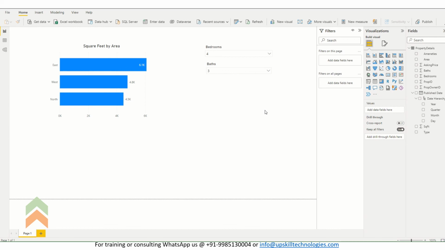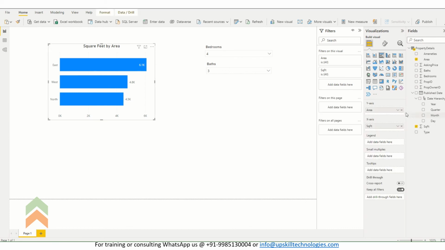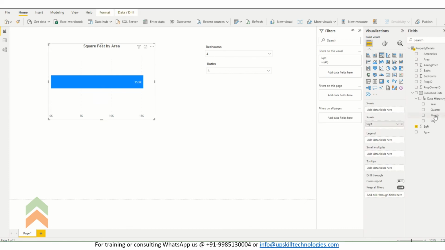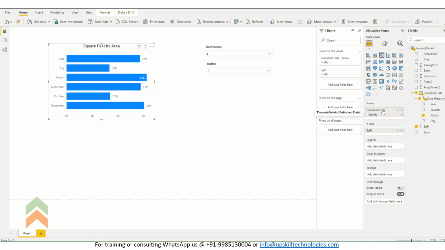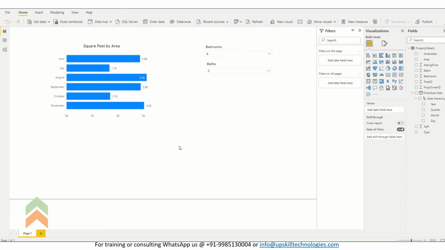We'll see in the next videos how to transform the data and how to make some complicated stuff using maybe monthly chart or something else. So here itself, if you want to change, like I don't want the area, I want the month column. So I have the month column here, and this is how I have the square feet published by each month. So this is how easy it is to get started with Power BI.